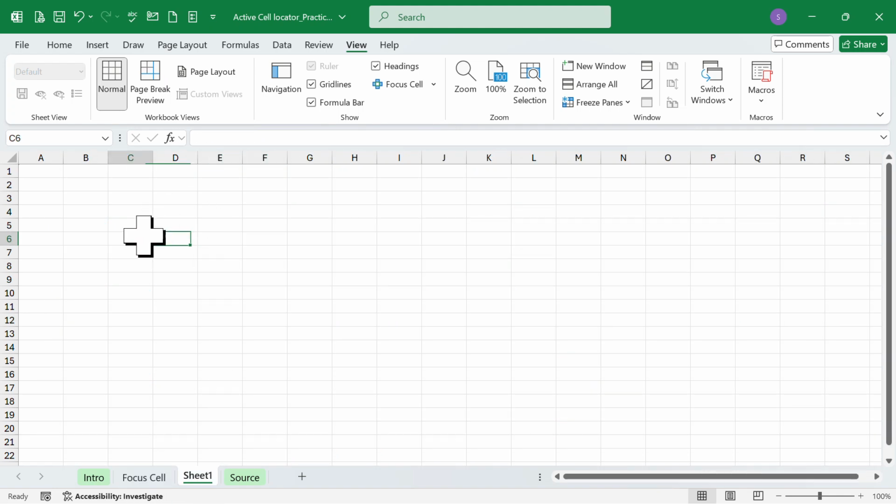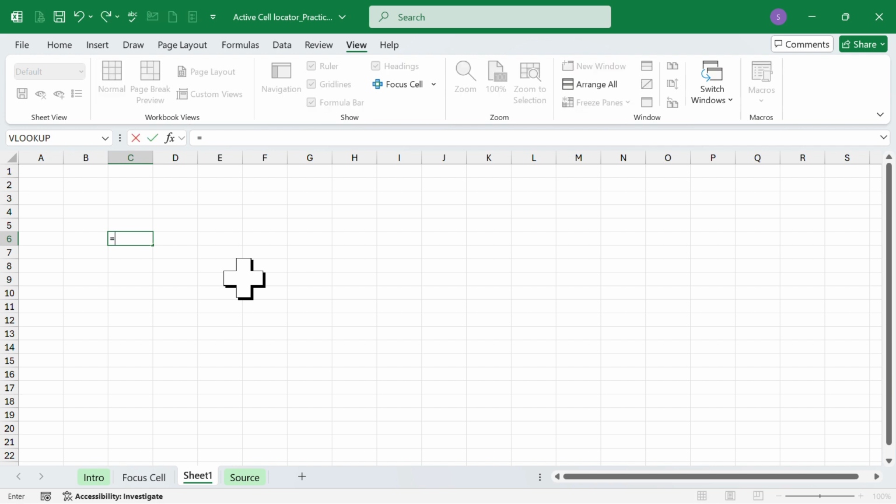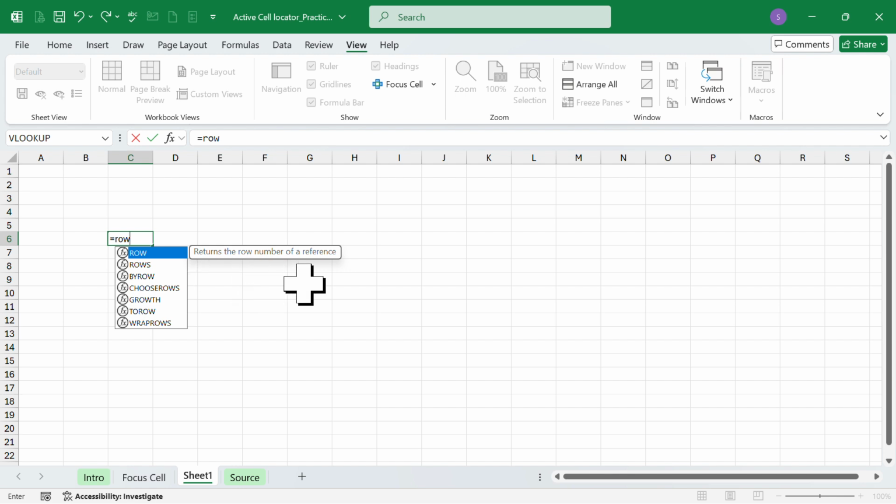I have a blank sheet here, and first understand a formula called ROW. So I will write equals ROW, and you can see here it returns the row number of a reference. That means this formula does not have any required argument. The argument is just an optional argument because it is in the square brackets.